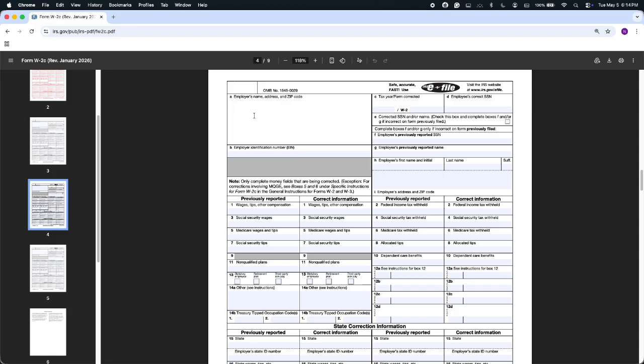So to start, go to the top left side of the form. In box A, enter the employer's name, address, and zip code. Then in box B, enter the employer identification number, also called the EIN. Next, move to the top right side. In box C, enter the tax year and the form being corrected, since this is for a W-2 correction. You will write the tax year and W-2.